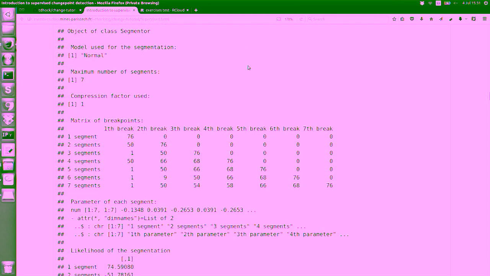The output that we get from the segmentor function looks like this. It's an S4 class with a bunch of different slots. The thing that we're going to be using is the matrix of breakpoints. This is completely equivalent to what Rebecca was showing when you use the crops method. For every model from 1 to 7 segments, you have the last positions of each one of those segments. So here, this is the first change, the change point in the 2-segment model. These are the 2 change points in the 3-segment model, etc. You notice the diagonal is always 76 here because there are 76 data points in this particular data set.